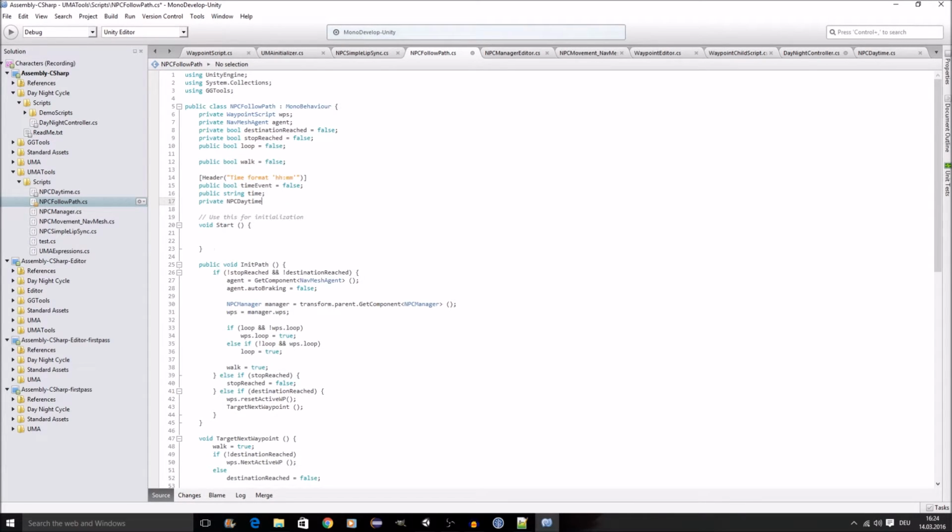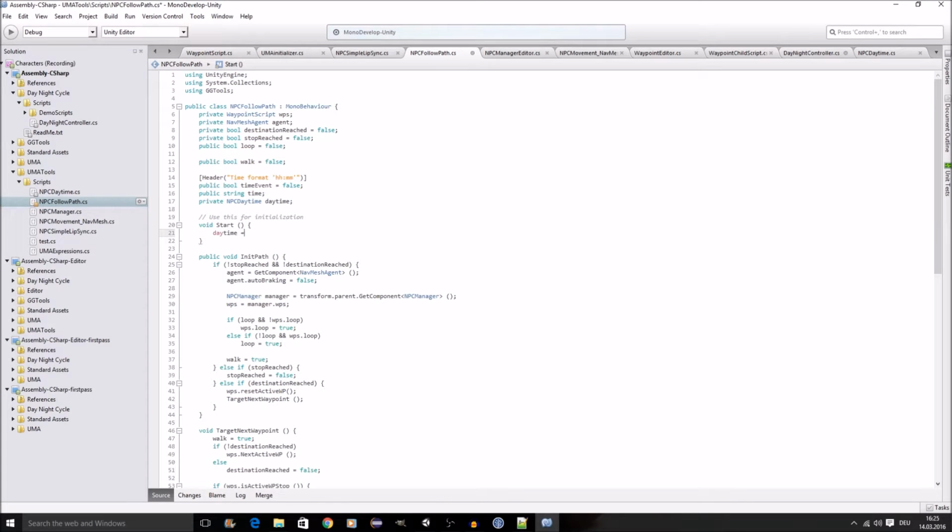NPC DayTime. Okay, and we're just gonna get a reference in our start function. All this is more or less arbitrary because I'm using the NPC DayTime, the DayNight controller, this asset. If you have another asset, you need to change all this.